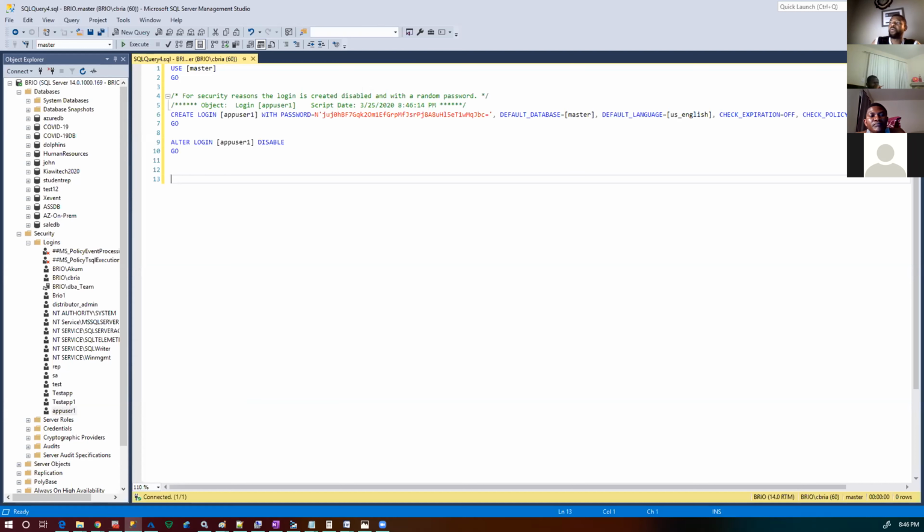When you script out a login, by default, look at the password. Let's see what it says. Use master, go, create login app user 1 with password. You see, this password is not the default password that I gave that user. SQL now encrypts this and gives you something else. So if I just go ahead and execute this script on the new server, the 2019 server, then this is definitely going to be the password.